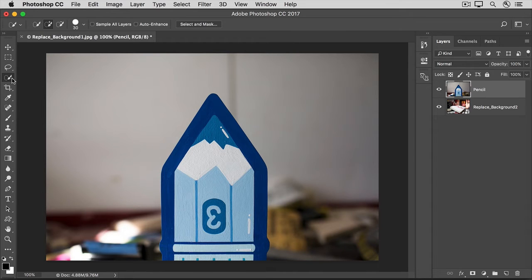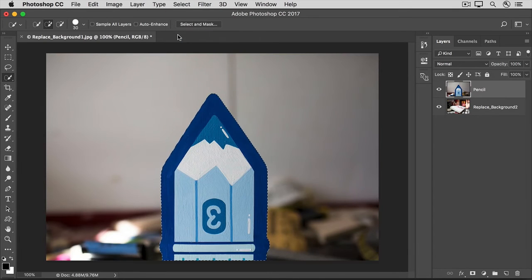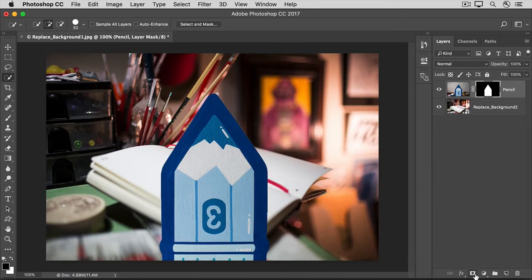Now you could select either the foreground object or the background, so just click and drag over the background to select it. Before we apply a layer mask, we need to have the item that we want to show, not the item that we want to hide, selected. So we need to invert this selection. Go up to the Select menu and choose Inverse. Now go to the Layers panel and click the Create New Layer Mask icon at the bottom of that panel.